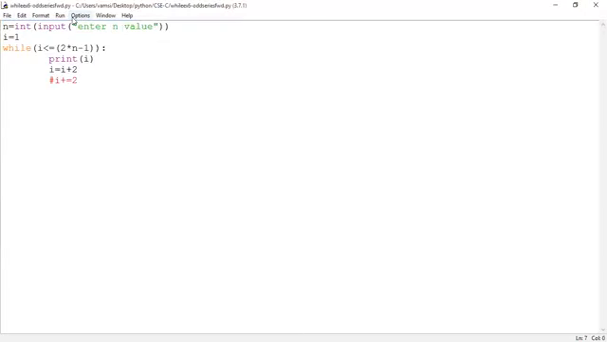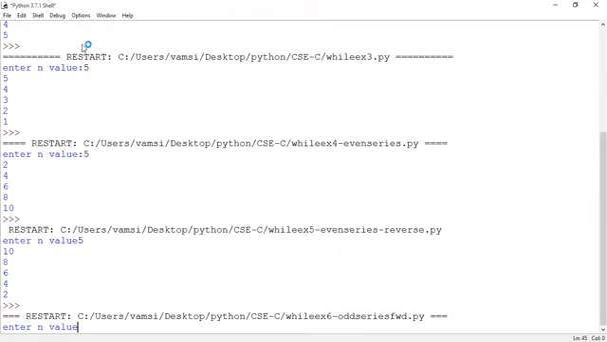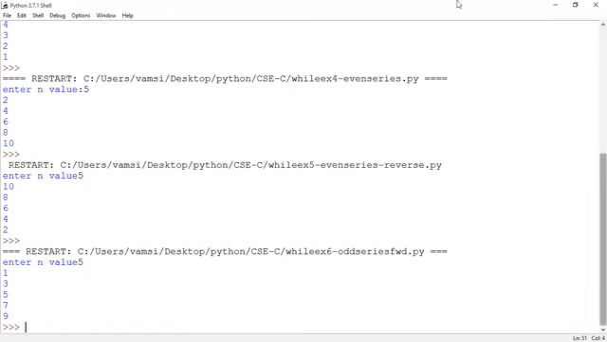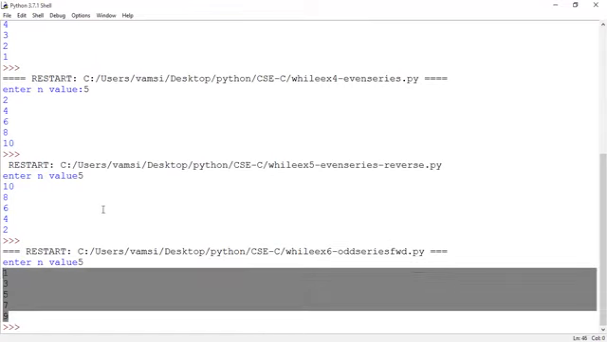Next step, run the code. It is asking for the n value. I'm giving 5 here. See the output 1 3 5 7 9. Is it the output which I'm expecting from the program execution? Yes, sir.